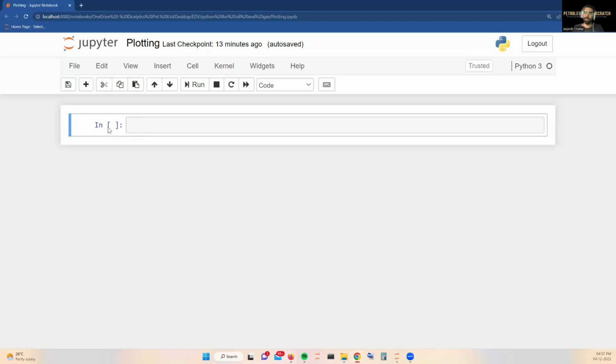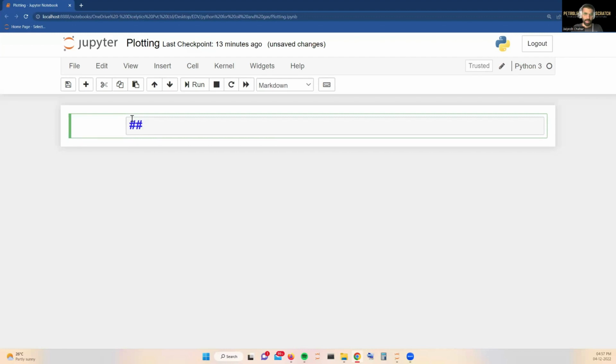So today we will be starting with some basics of visualizations, basics of plotting, how to draw plots in Python. The main libraries that we will be focusing on will be matplotlib and seaborn.